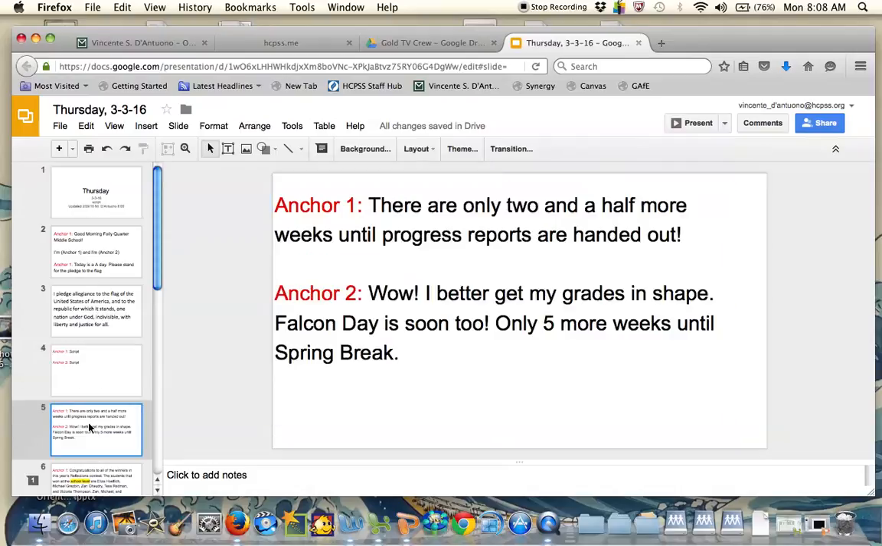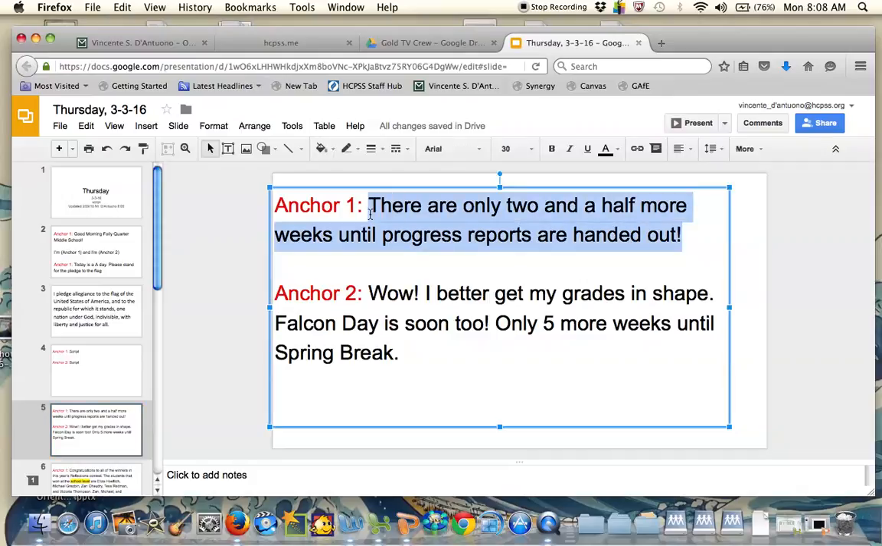So the next one, again, we don't need progress reports because that was done a while ago, even though it's coming right back up next week. So get ready for those progress reports. Keep track of your grades in Canvas, and make sure you get all your work in.